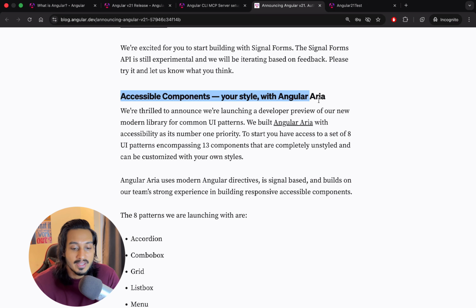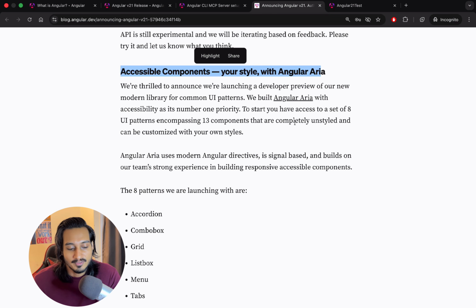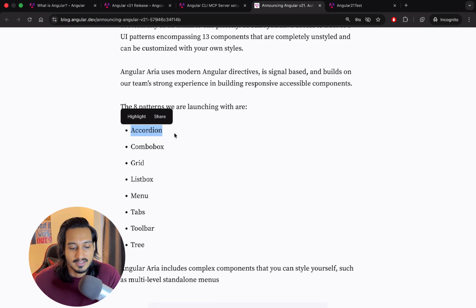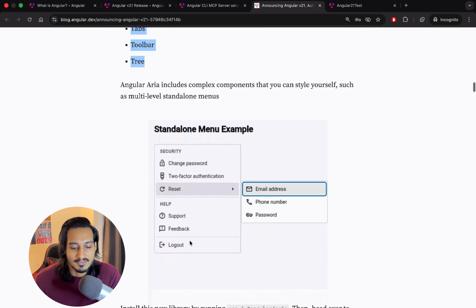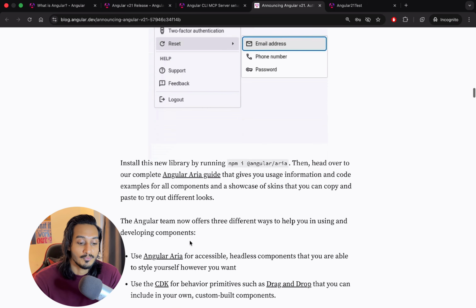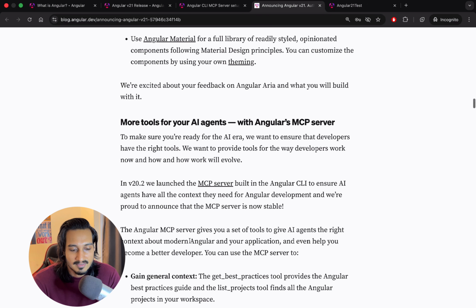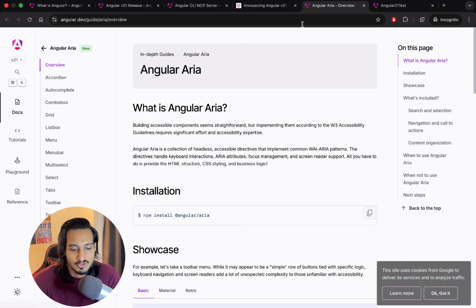Look at this. We get by default some stylings that are available in Angular from now on, which is related to accordion, combo box, grid, menu, tabs, toolbar, tree. So all these designs are predefined. You don't have to work on it. What we used to do is we used to use Angular Material earlier. For these things, we can execute directly by just installing one plugin, which is for Angular Aria. I'll just click on it to open the proper documentation of it.